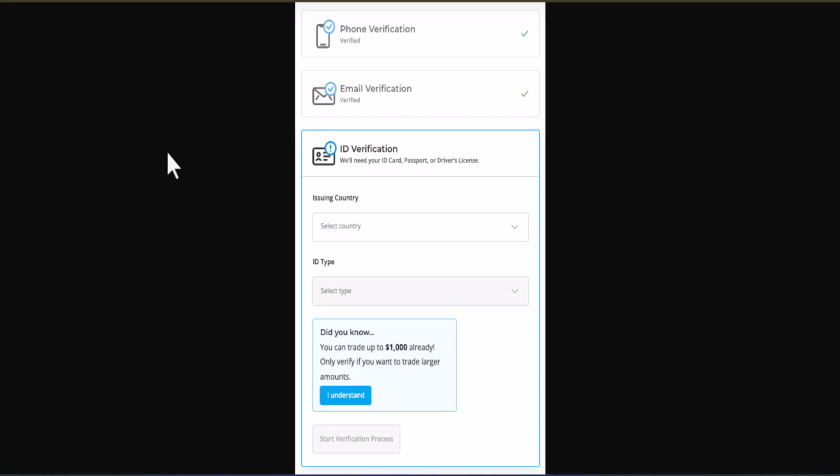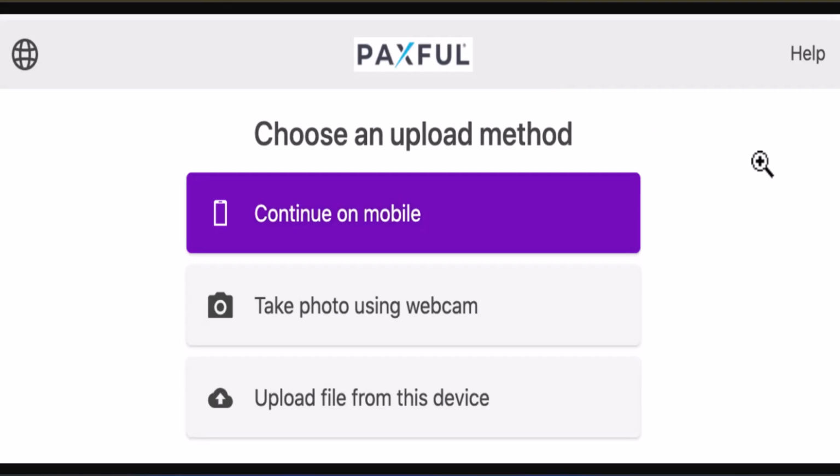So first thing, you'll have to provide the issued country and ID type, go through the terms and conditions, and click the start verification process once completed. Once done entering the information, now it's going to ask you to upload a media.